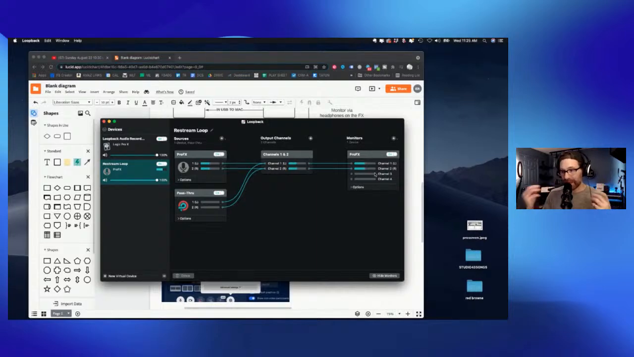You hear yourself talking and talking again. So it's like an echo. This is how I've got it routed and it works brilliantly here. So I've got the source of audio, the source of audio is Pro FX, and then it's going to output 1 and 2. So that's all it is.